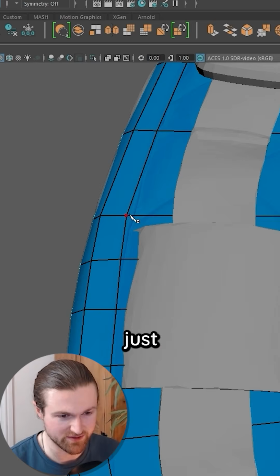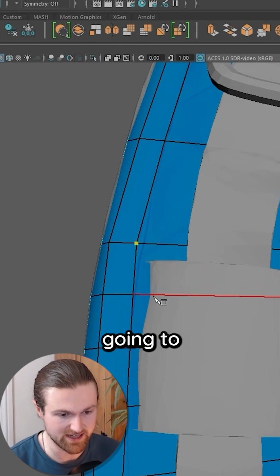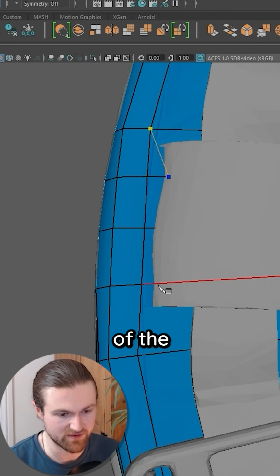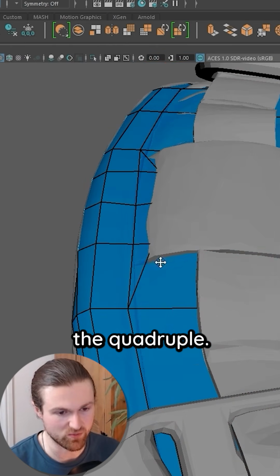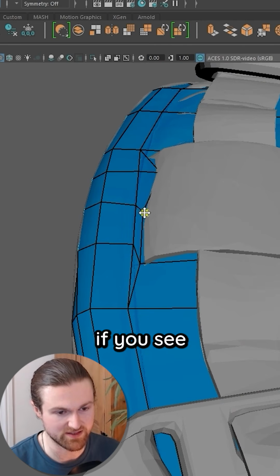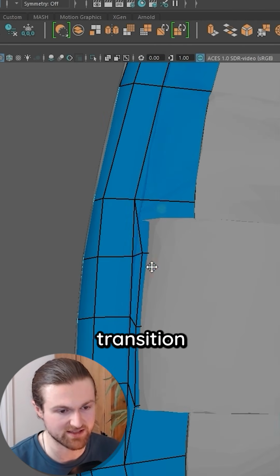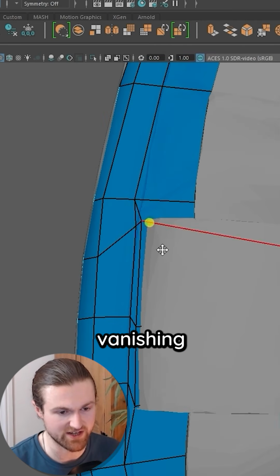With multi-cut, what I'll do is just find the closest vertex, and then I'm going to lead it right to the edge. I'm going to come down the length of the second object and reconnect it to the bottom vertex. And then when I press enter, it's going to snap back to the under mesh. Now with the quad draw, what I can do is just move these vertices. And if you see, what we're doing is we're making a bit of a shelf and a transition, and it means that it's not vanishing into its own mesh.